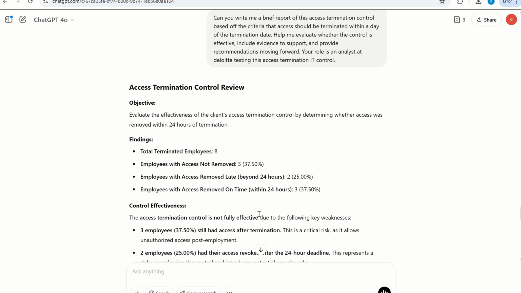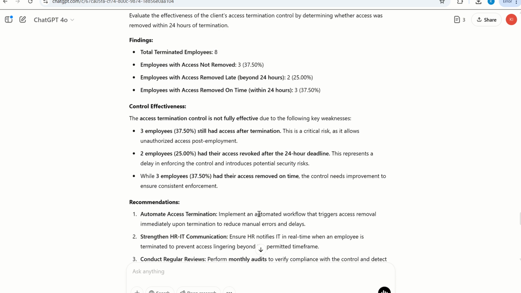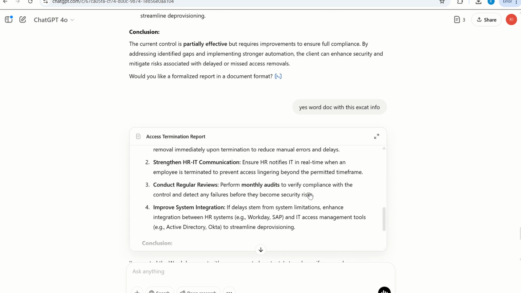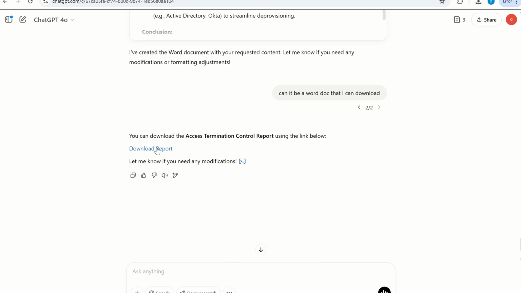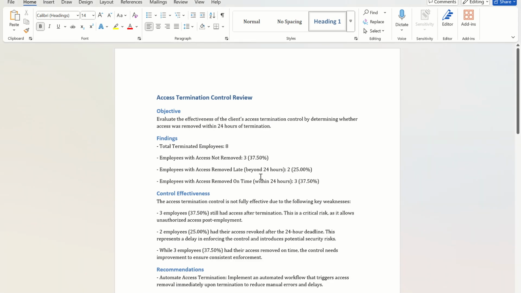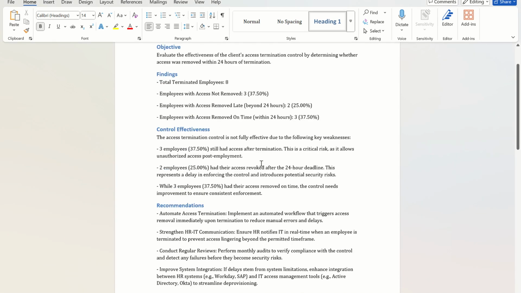And so it gave me this whole spiel, and then I asked it to make it into a Word document, which you can download here. And this is my report.